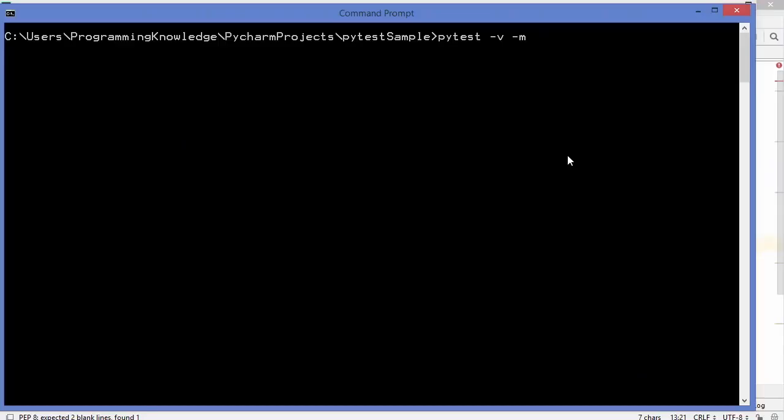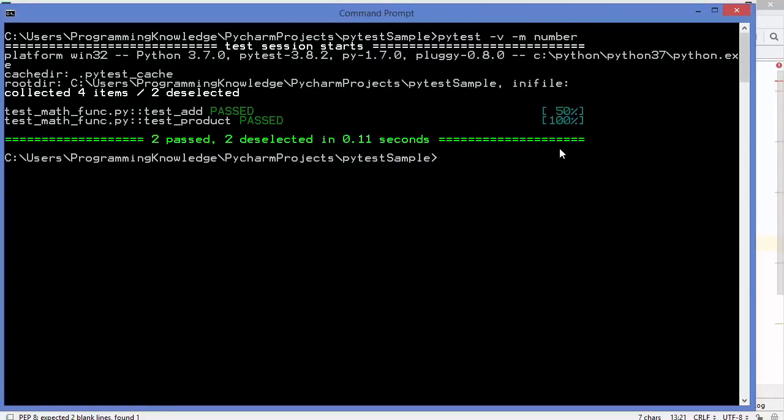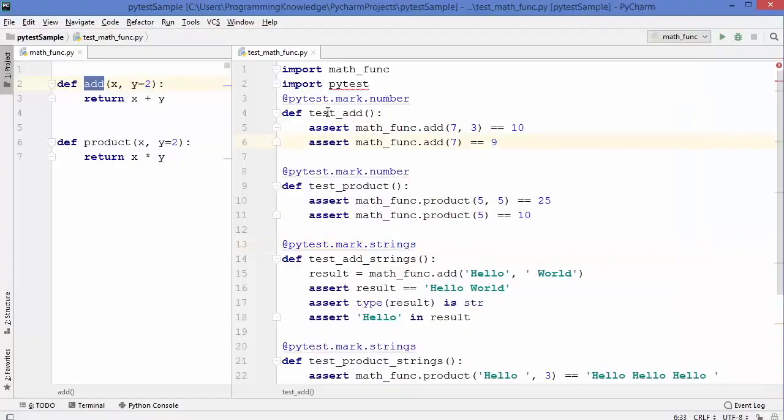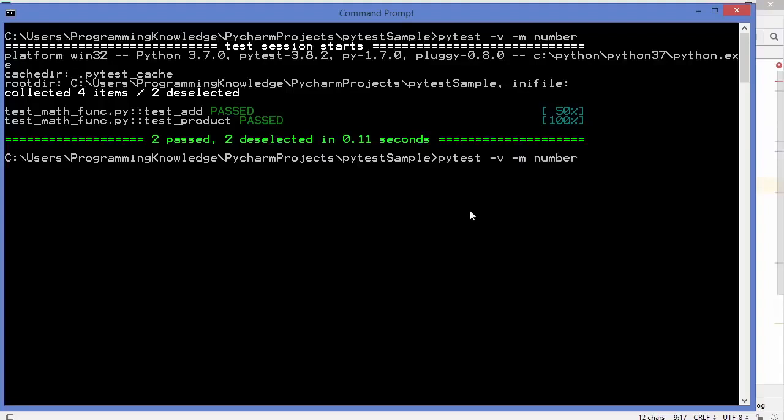So now after -m you can give the mark expression name. So let's say I'm going to just write number here and then press enter, and it's going to run all the tests which have the mark number, which is the test add and test product. Now let's run the tests which have the mark string.